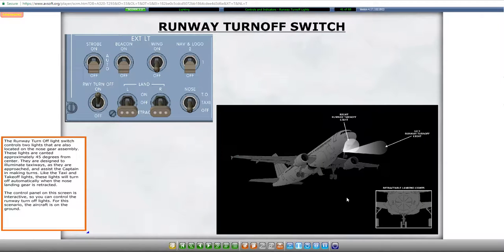The runway turnoff light switch controls two lights that are located on the nose gear assembly. These lights are canted approximately 45 degrees from center. They are designed to illuminate taxiways as they are approached and assist the captain in making turns. Like the taxi and takeoff lights, these lights will turn off automatically when the nose landing gear is retracted. The control panel on this screen is interactive, so you can control the runway turnoff lights. For this scenario, the aircraft is on the ground.